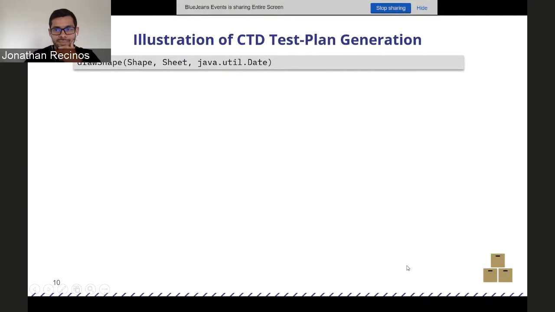Okay, great. So I'll illustrate with an example how our CTD amplified test generation strategy is working. We have here an example of a simple method called draw shape, which receives 3 parameters, and their types are specified here. So how do we generate a test plan for this method with combinatorial test design? I remind you that the goal is to invoke this method with many variations of the types of the parameters, so we get to execute many different behaviors of this method.